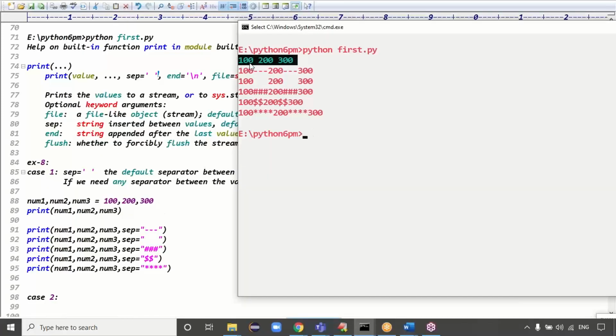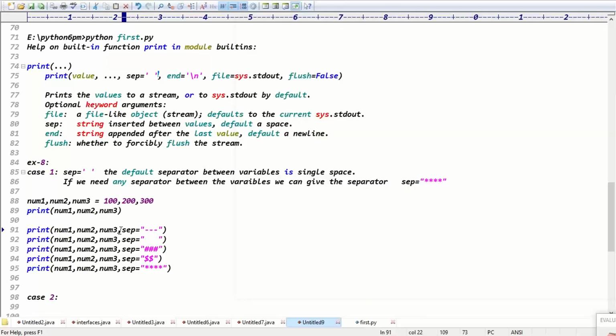Sir, I don't want space, sir. I want hyphen, hyphen, hyphen like this. Then in that case, what is the separator? You want your own separator, Priya? Your separator is hyphen, hyphen, hyphen, right? Can you make the sep attribute here? Sep equal to what? Hyphen, hyphen, hyphen, right? Priya, are you clear now?